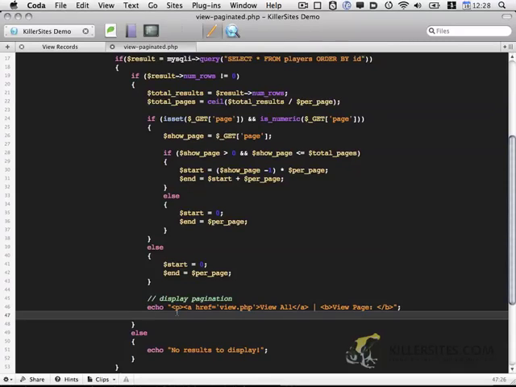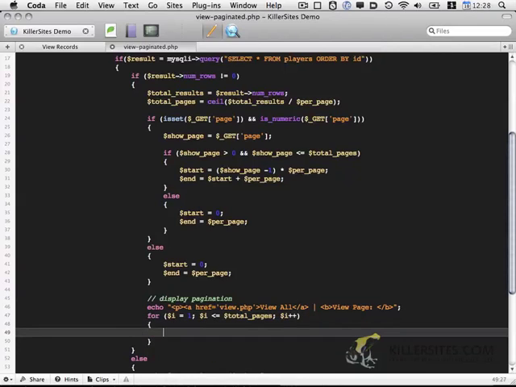And now let's do a for loop to display links to all the paginated pages. So I'm just going to set up a temporary variable called I. I'm going to set it to 1. And while I is less than or equal to the total number of pages, we're going to add 1 to I every time it loops. And then we also want to remove the link if we're on the current page. So for example, if we're on page 1, we don't want to show a link to page 1.